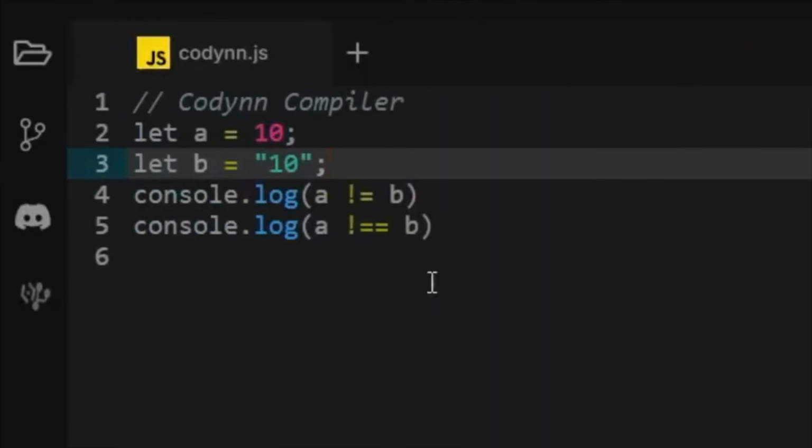Also, a bonus tip for you guys: it is best practice to always use the strictly equal to and strictly not equal to operators to avoid unexpected errors.